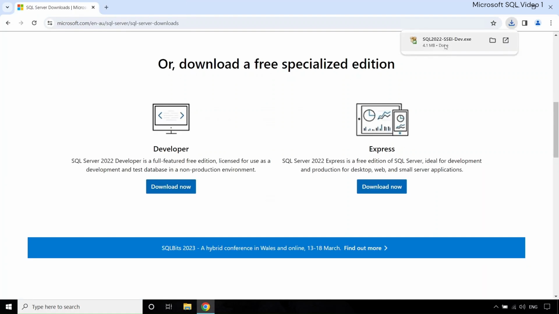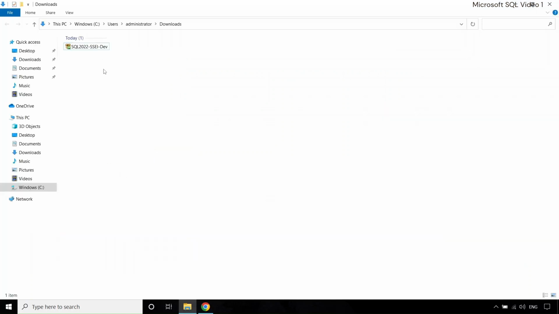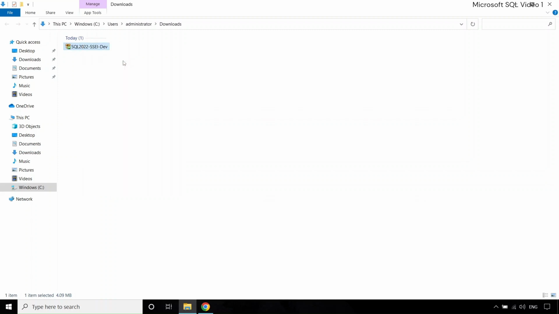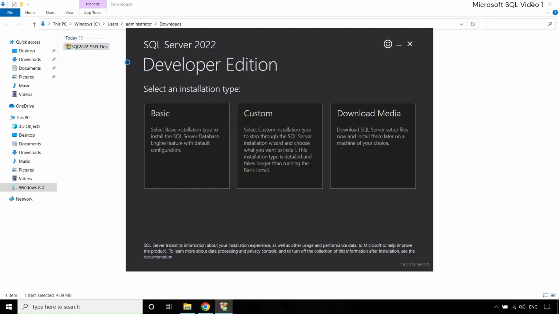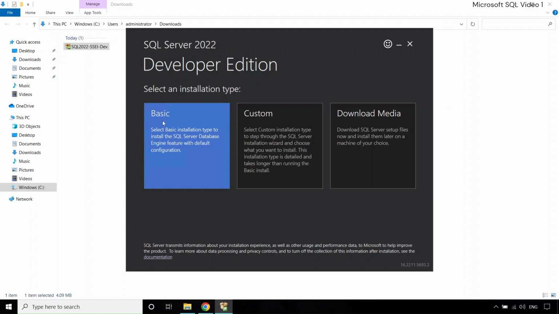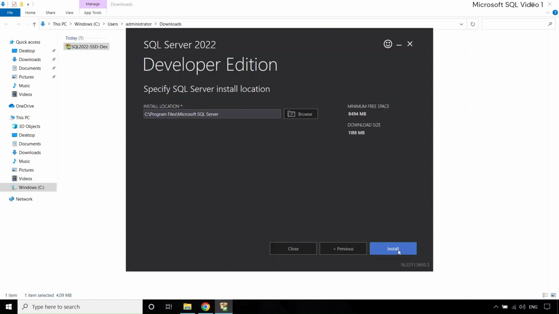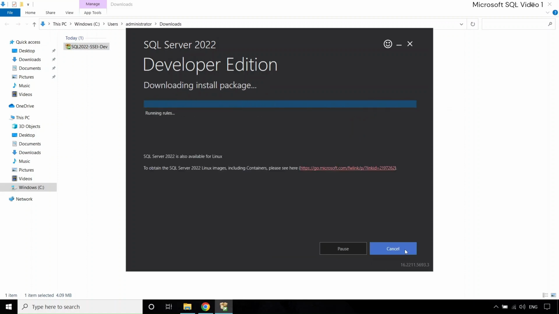You can see the setup file is downloaded. You can go from here. Let's run the file. Right click and run as administrator. I will go with the basic feature. Click on basic. This is license terms. Click on accept. Leave the default setting as it is. Click on install. It might take a while to install.